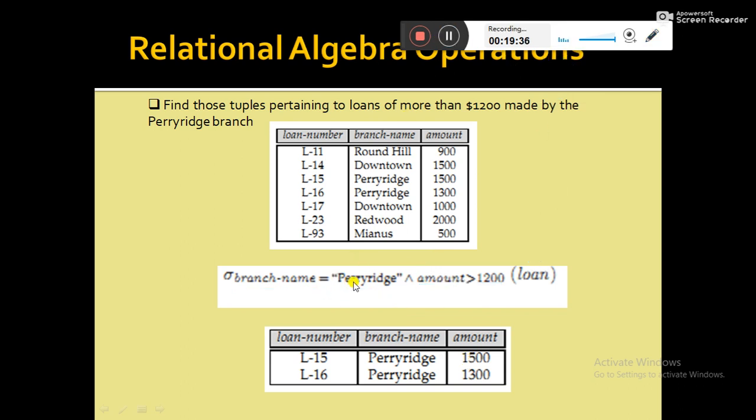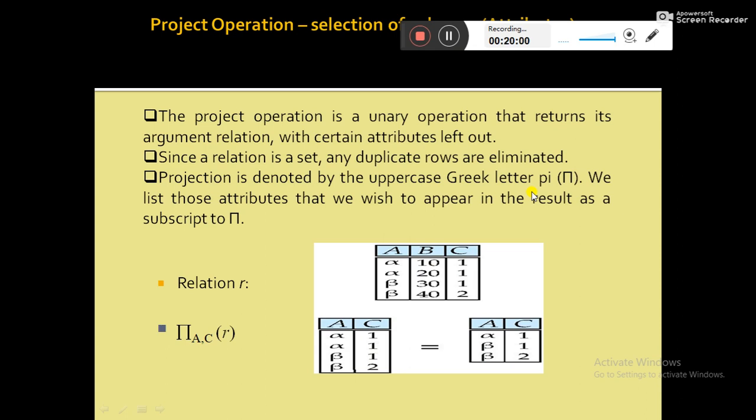So based on our requirement, we may add as many conditions as we require with the help of these connectives: and, or, not. And here the comparison operator may be equal to, not equal to, greater than equal to, less than equal to, whatever we require as per our requirement.